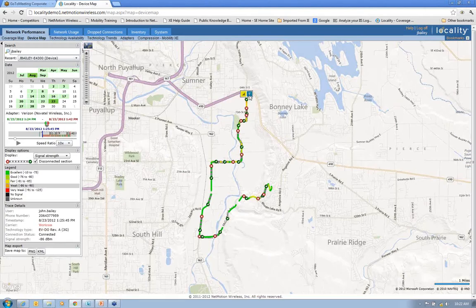This here is showing me the device right here that I can grab with my mouse, and it's showing me the exact route that user took. What it shows on here is where there's an X, that's a drop, that's a disconnect, and then a checkbox is a reconnect. So you can see all throughout this route, there were a lot of disconnects and reconnects. And what I'm looking at here in the color scheme is basically signal strength.